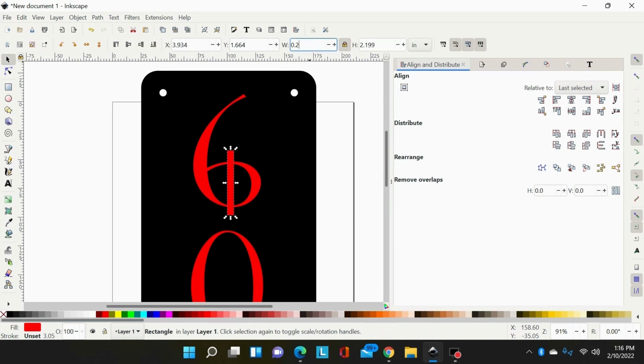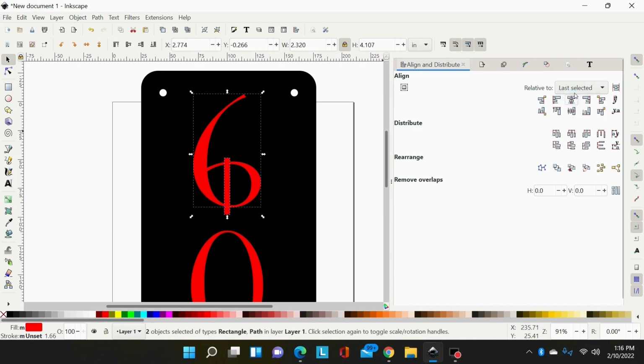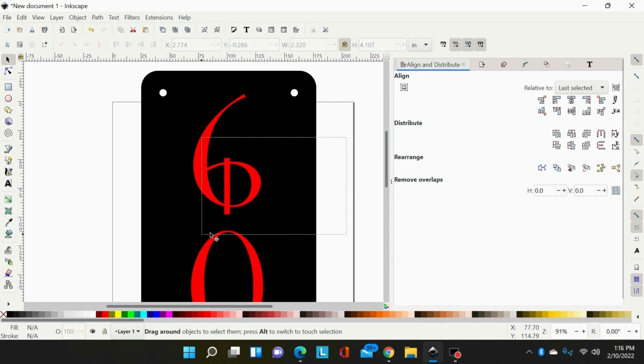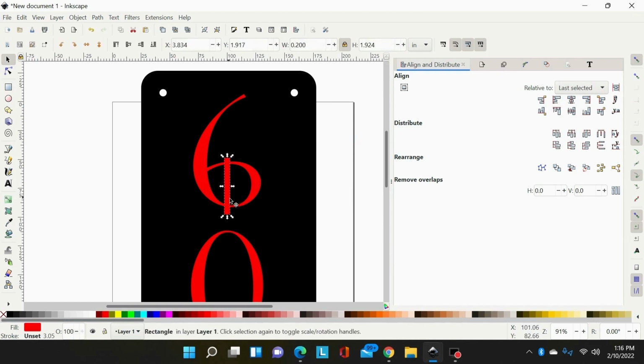You want to make sure your bridges are at least 1/8 of an inch thick. On this, I'd probably go 0.2, a little less than 1/4 inch. Now I'm going to select that. I'll hold Shift, select the 6, and use the center on my Align and Distribute menu. Then I'll press Ctrl+D to duplicate that rectangle, and I'm going to bring it down here because this 0 needs a bridge too.